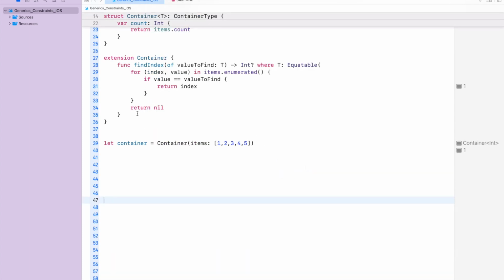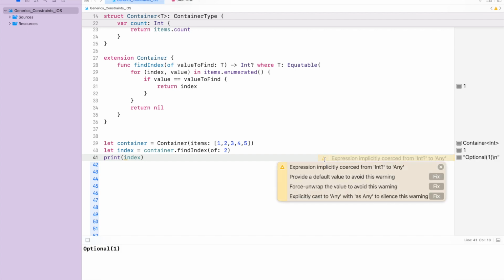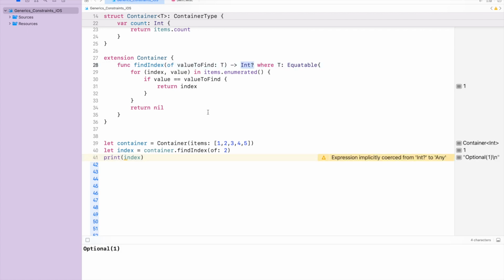To test this, let's call this function from the container object: findIndex of 2, store it in some constant, and print that constant. This should work fine. It is giving us a warning to handle the optional value as it is returning an optional. Let's not bother about this for now and move on.